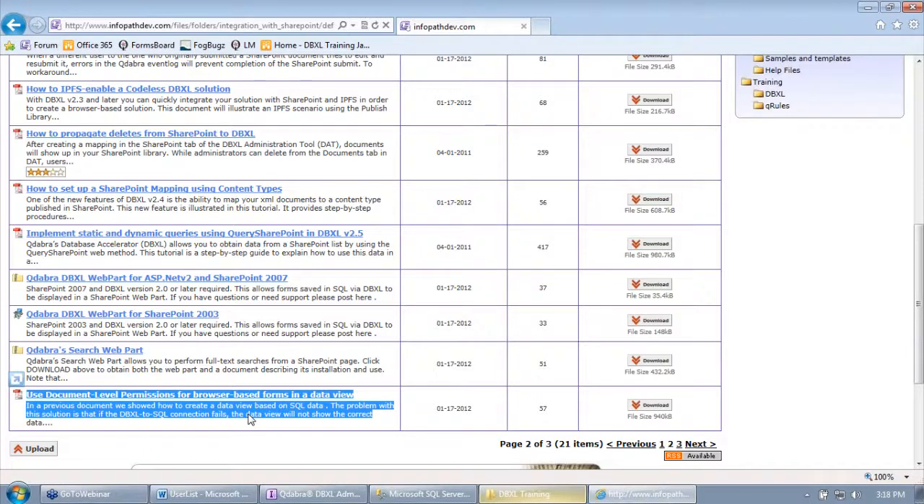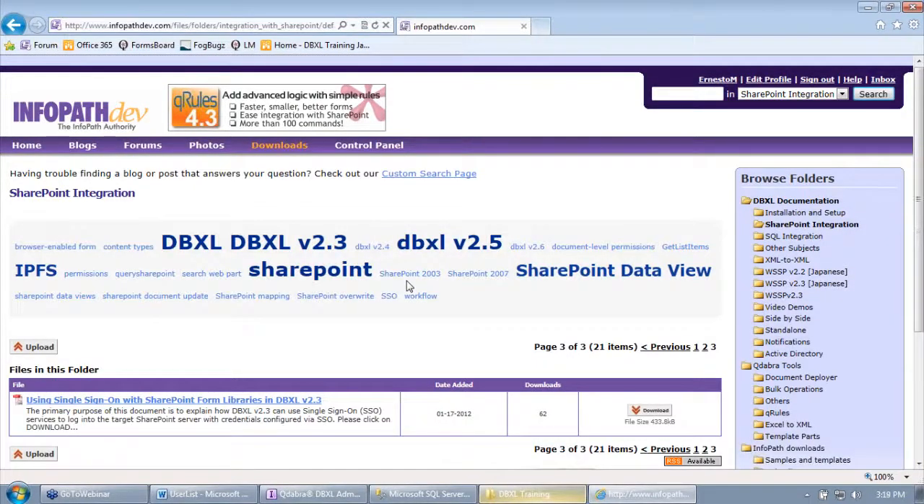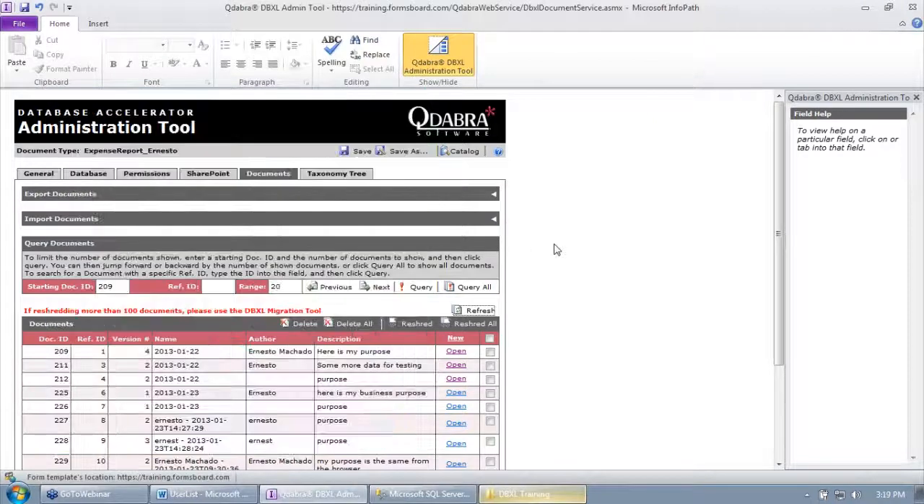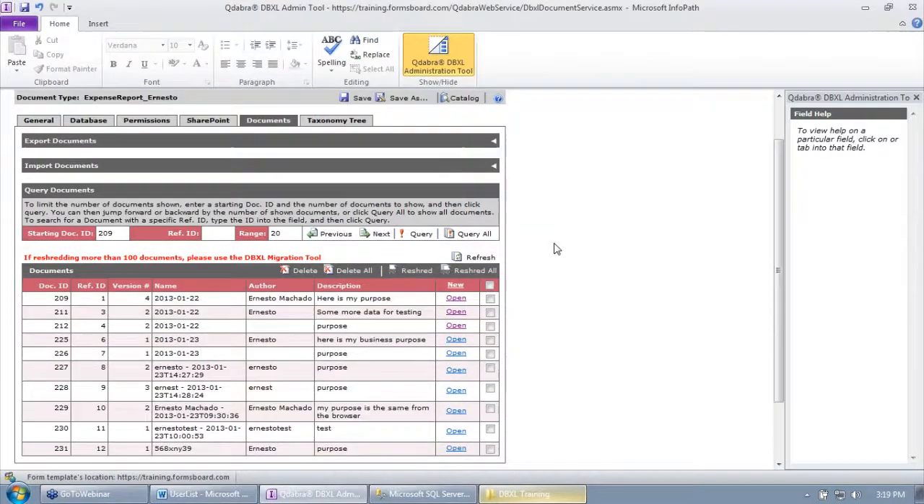So there are lots of options, right? You can have a SharePoint mapping, you can have a SharePoint mapping plus a data view, you can have just a data view, you can have browser forms, you can have client forms. So the possibilities there are many, and it really depends on what you want to achieve in your scenario. If you need specific guidance, if you want more specific steps, you can contact us, and we'll be glad to point you along the right path.